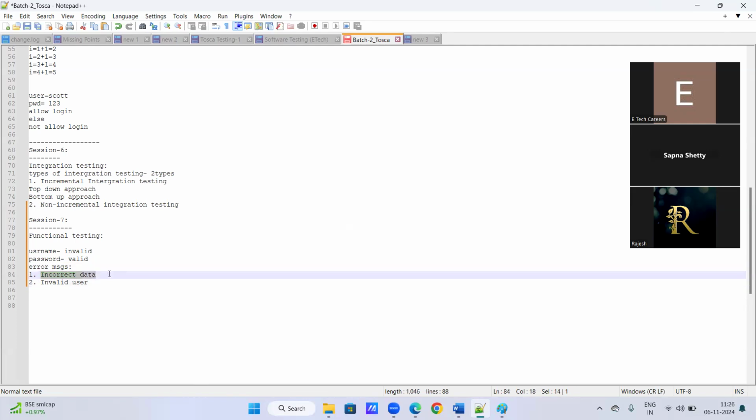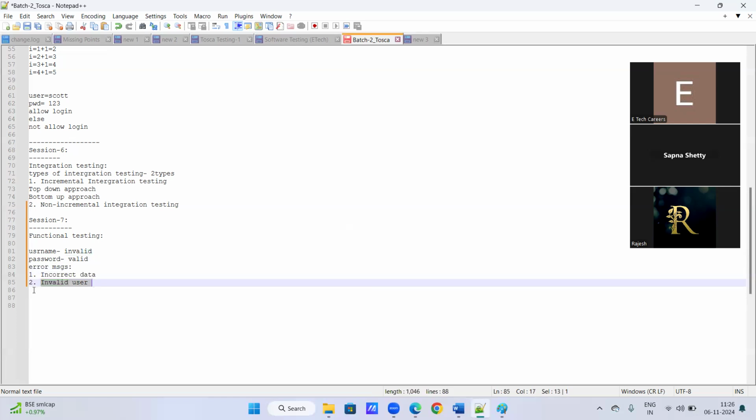If it shows, for example, incorrect data, then what do you think? Is the username invalid or the password invalid? We can't find out, right? That's why the error message should be understandable and readable. Invalid user means directly we should think that the username I have given is invalid, that is incorrect. So we will go and change the username. That is the meaning of error handling testing, and this is the way we do it.